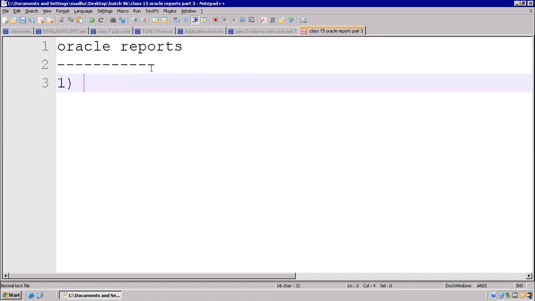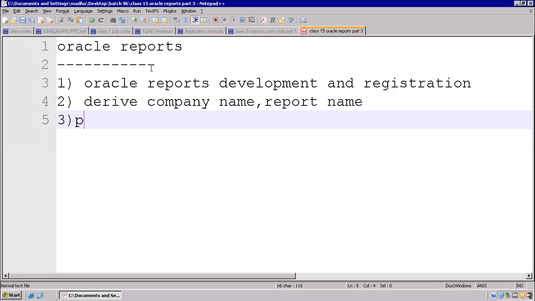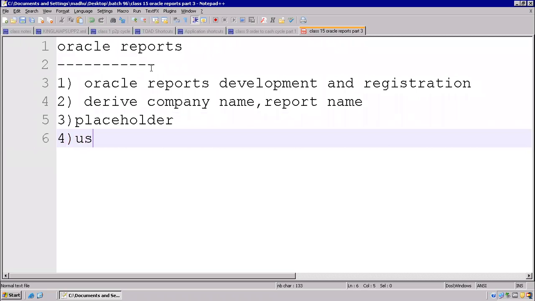One is Oracle reports, development and registration. Then after that, derive company name. Then what else? Like report name. And we talked about placeholder. And we talked about user exits and mandatory parameter.